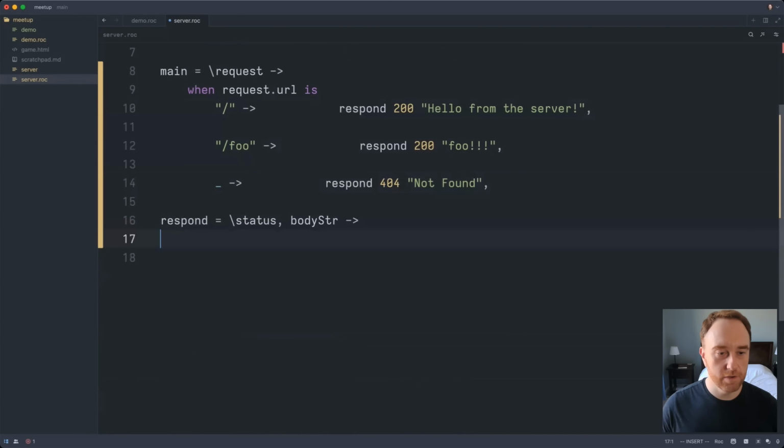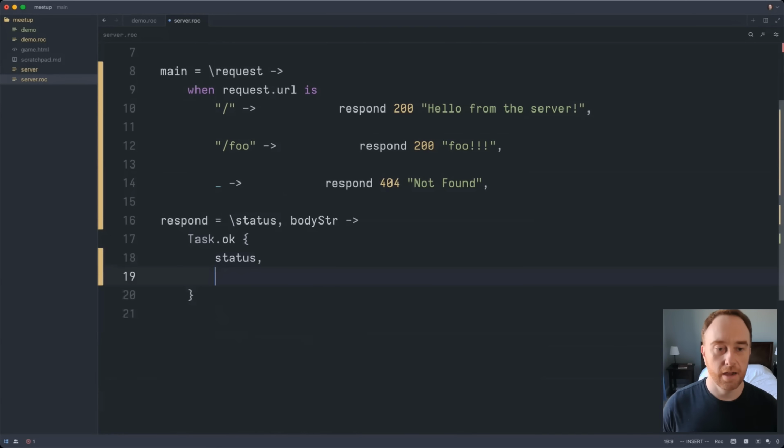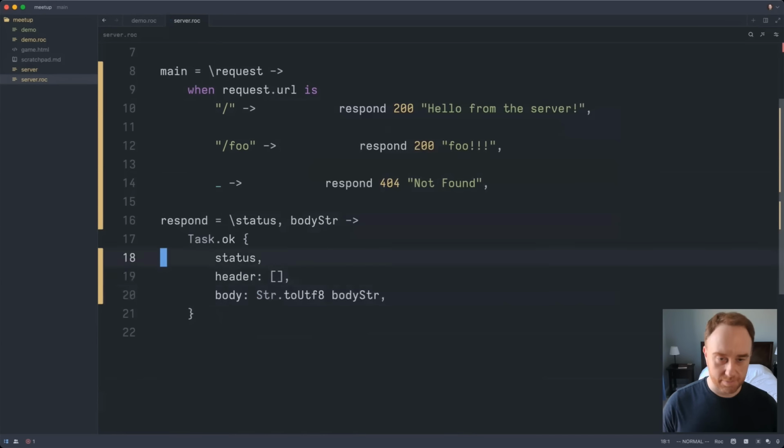Okay, so now I'm going to recreate that. So Task.ok. This is a little thing called record punning. Instead of writing status: status, I can just write status, comma. And then headers, we just said we are going to hard-code to nothing. And then body is going to be Str.toUtf8, which is because it's sending back raw bytes. We are doing that. Oh yeah, and then I don't want these anymore.